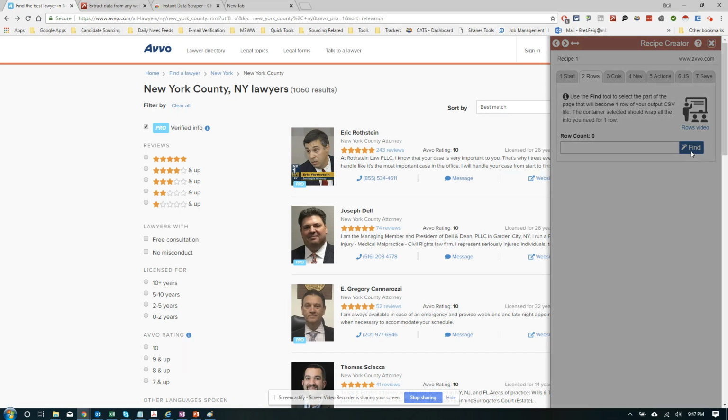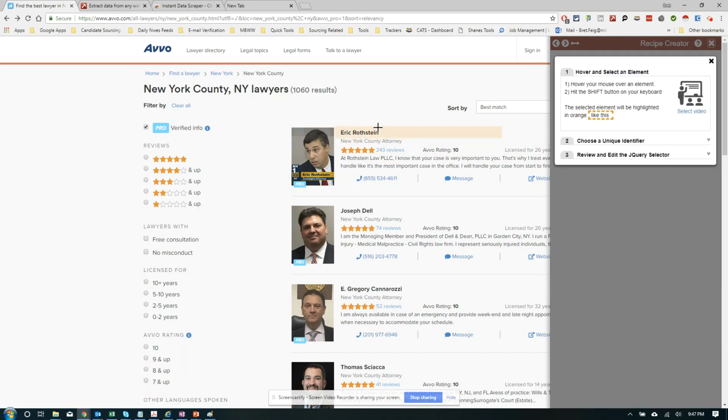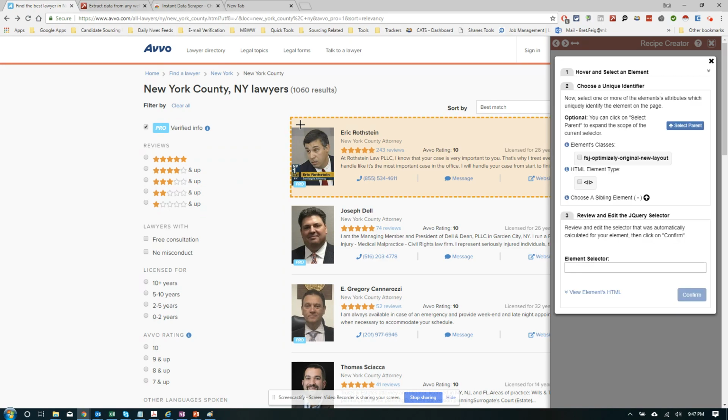We have to identify the rows. So we click on find and move the cursor around so it highlights not all of them, not the whole page, but just one of the rows. Hit the shift key, and it'll give us a couple of examples here that we can choose in terms of element class. Now, a bit of trial and error here. Click one, see what happens.